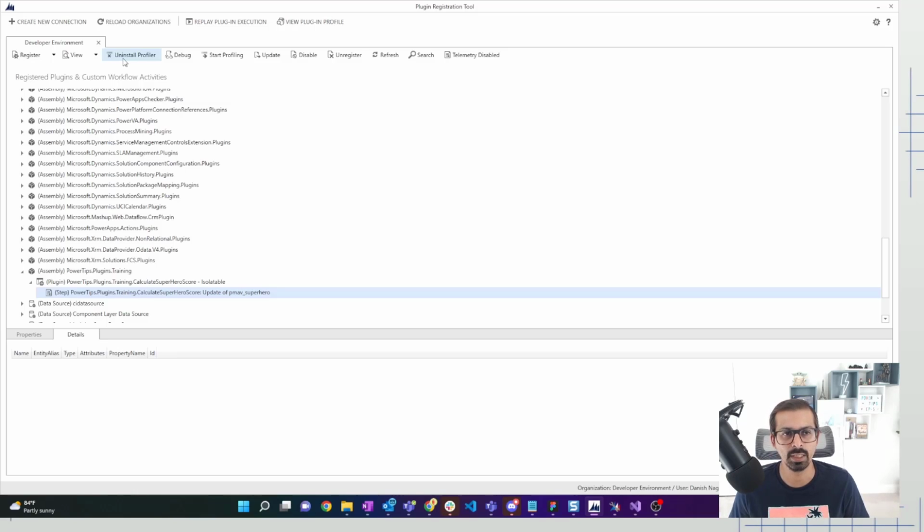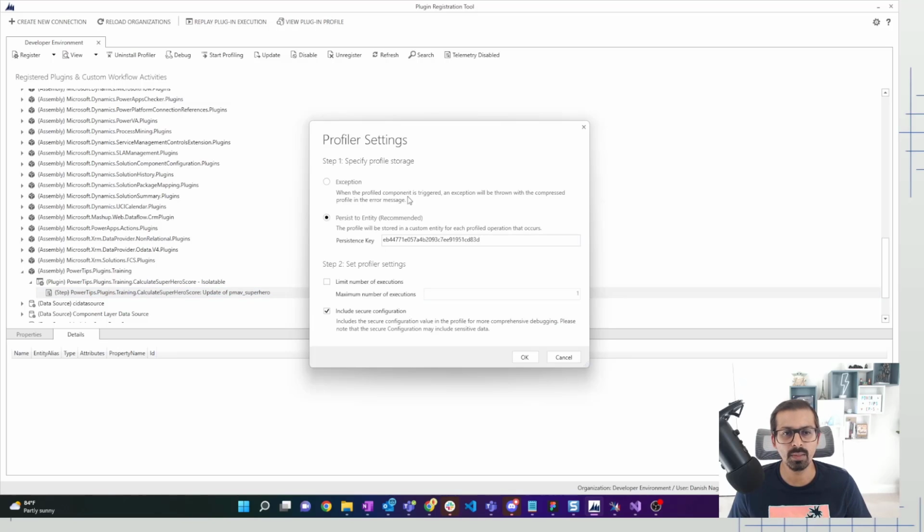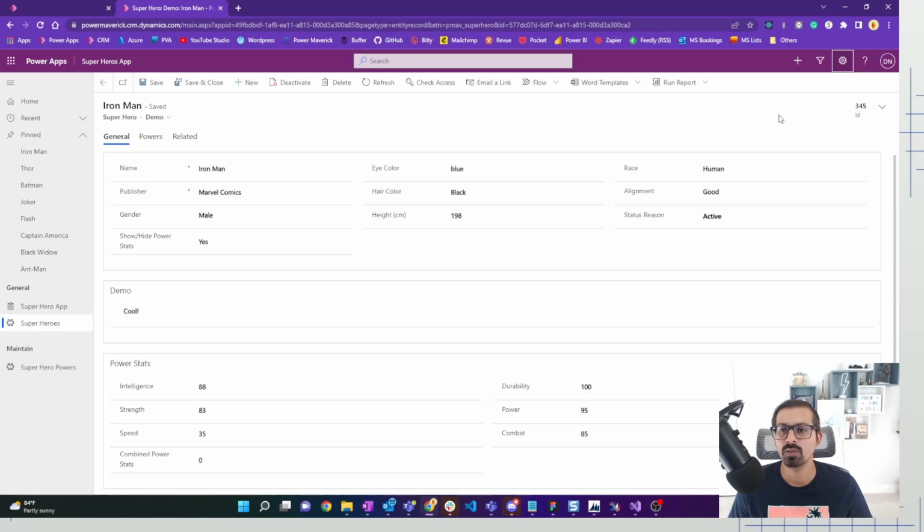Once it's installed, you should see all the other options like debugging and start profiling. Those are the two that you should see as an added option. In order to start the debugging, first we have to profile the plugin, which means first we have to replicate the issue. In the profiling, we have two options, exceptions and persist to entity. Persist to entity means there's an entity that's available in Dynamics, which is part of that profiler solution.